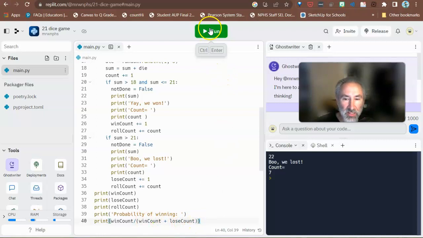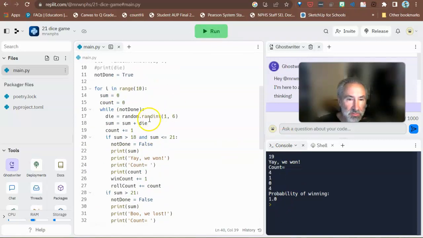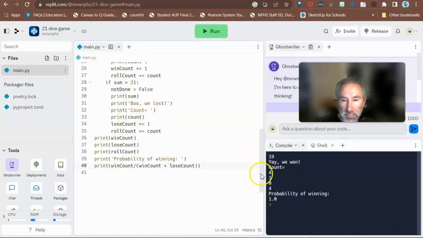Let me give it a try. I'm going to hit run. And what's happening here now is supposedly this should be running like 10 times. It should be going over and over again. And does it look like it is? Let me check.